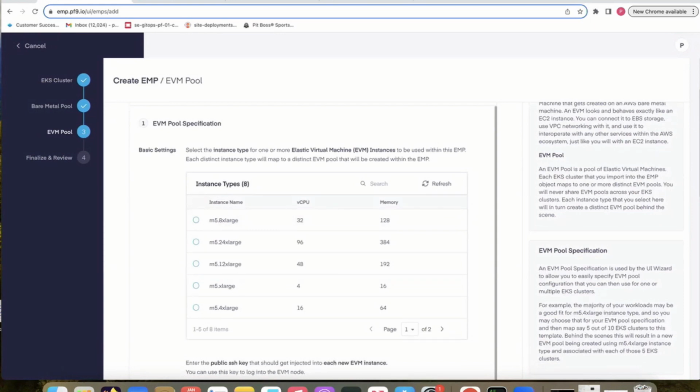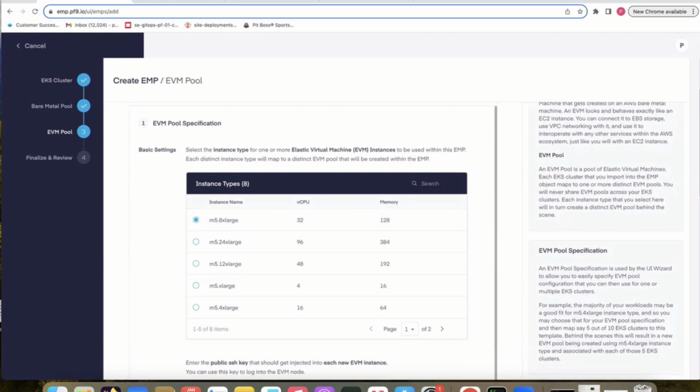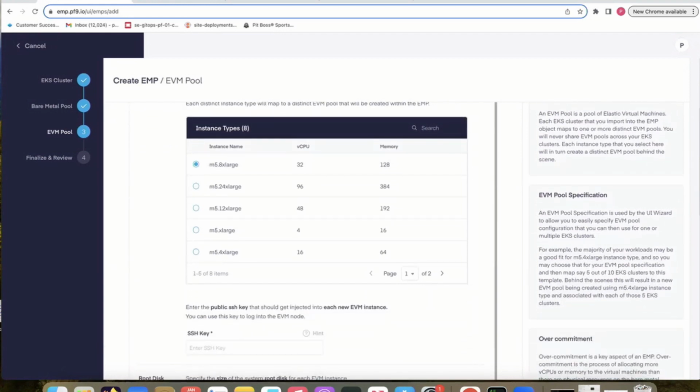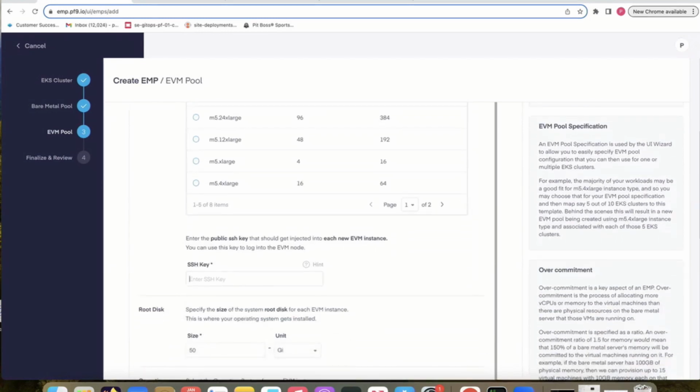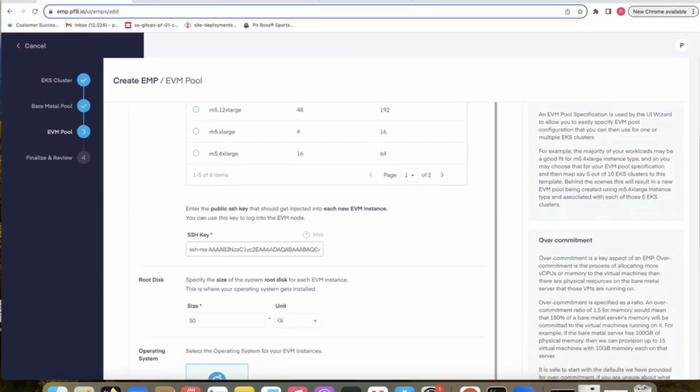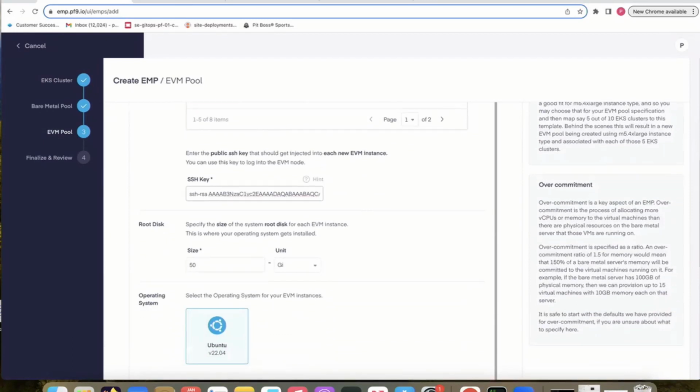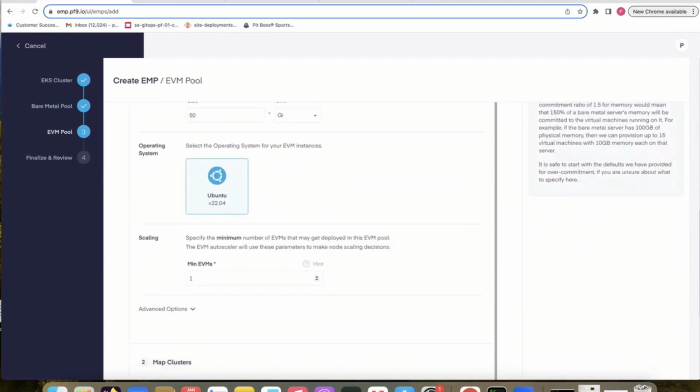Okay, so as part of the EMP creation, we're now creating an EVM pool. I'm going to just set my M5 8 extra large as the EVM type, similar to what I've got running up in that one already. So the end state of this one will look like that one when we're done. I have my SSH key, root disk size, we just take the defaults for most of this stuff. And then the min number of EVMs: do you want a minimum EKS cluster size with 4 nodes, or do you want a minimum EVM size of 20? It doesn't really matter. We just specify the minimum, and it can scale from there. So I'll just do 4.